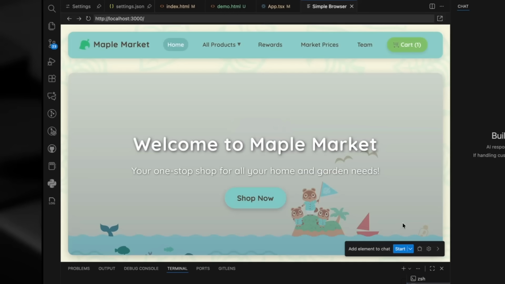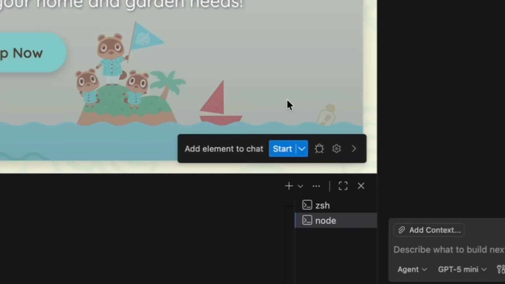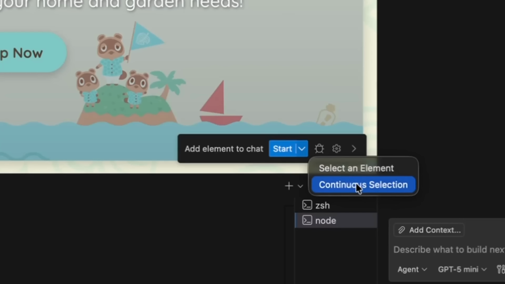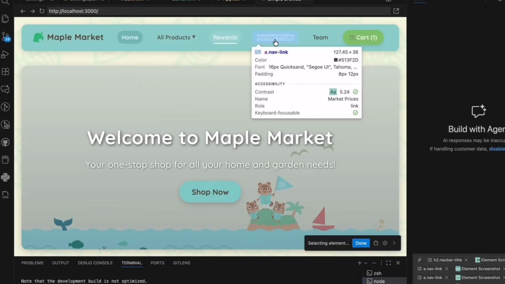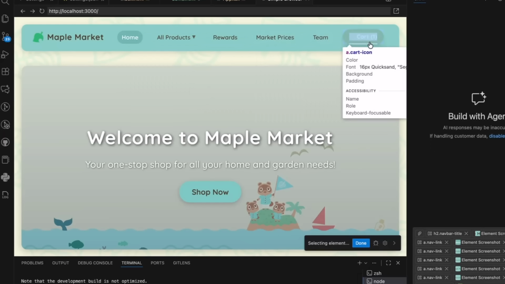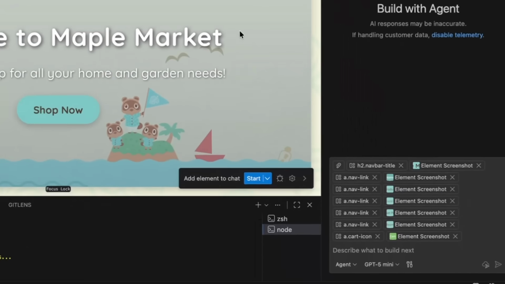So, Justin, I noticed there's an arrow next to that start button. What are the other options in that little selection menu? There's actually another option where you can do continuous selection. And what this means is that as I click, it won't immediately cancel the selection. So I can click on a bunch of different elements here, all back to back, and it will just add them all. And then I'll go ahead and click done.